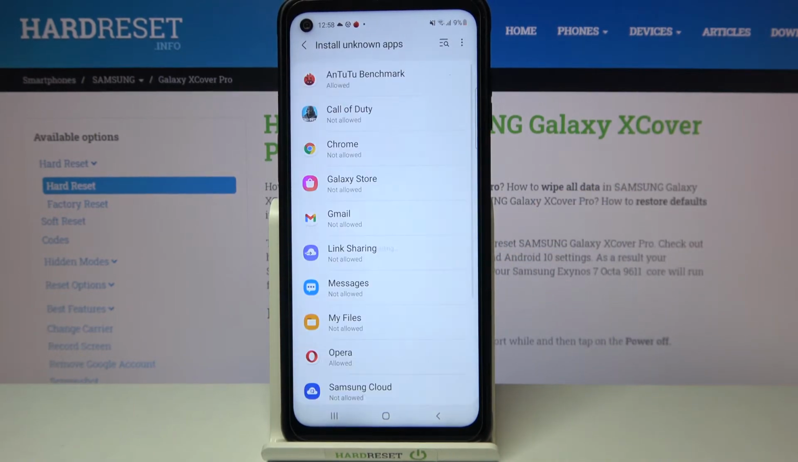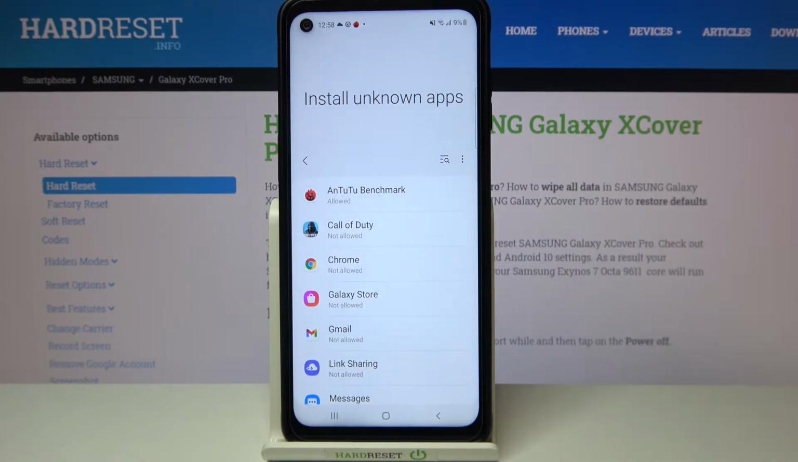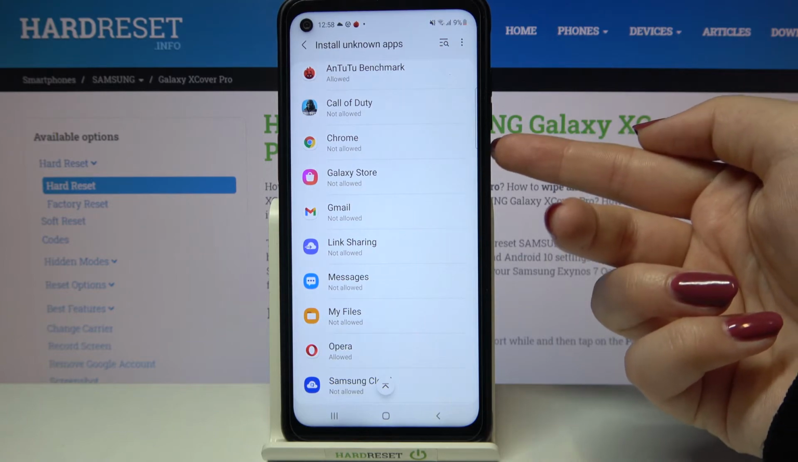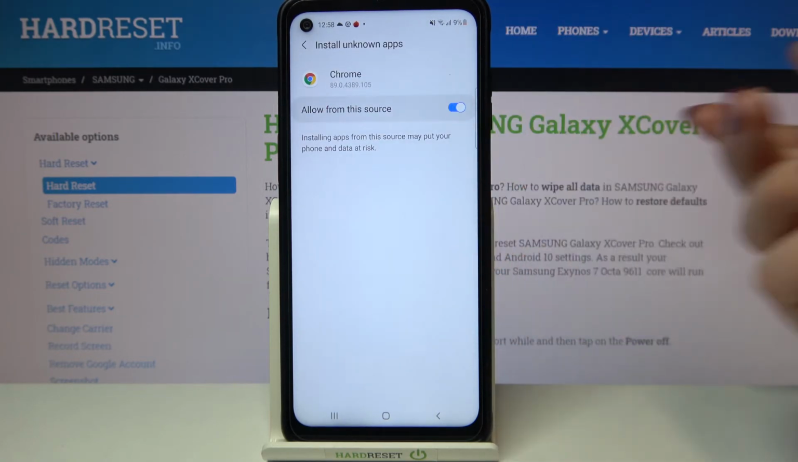Now let's scroll down in order to find install unknown apps option. Let's tap on it. And as you can see here, we've got the list of apps which are allowed or not allowed to install anything. In order to change it, for example, in order to allow Chrome to install some content, simply tap on it and tap on the switcher right here.